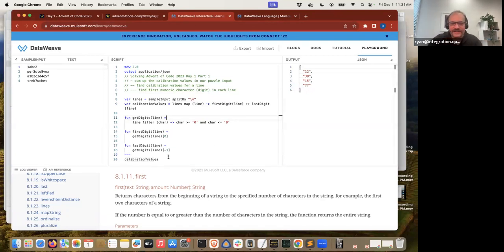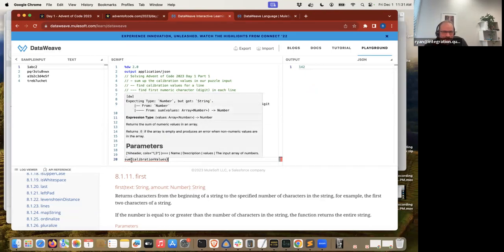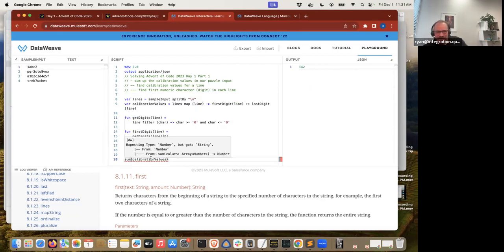So I could just try to innocently type sum of calibration values. Oh, it worked. I think it coerced, and I wish it didn't. It's funny, I get a little warning down here, right? Expecting type number, but got string. So what I don't want to do, even though it happened to work because of type coercion.